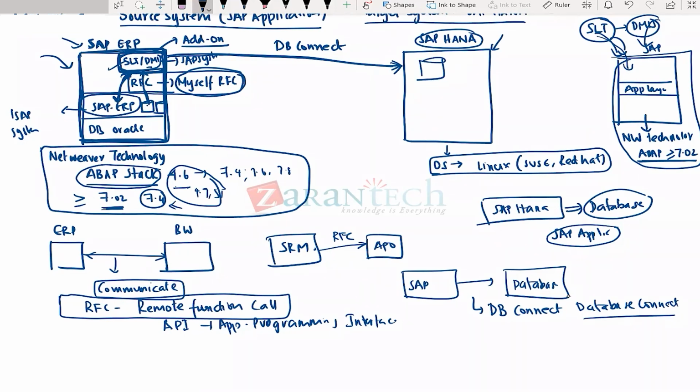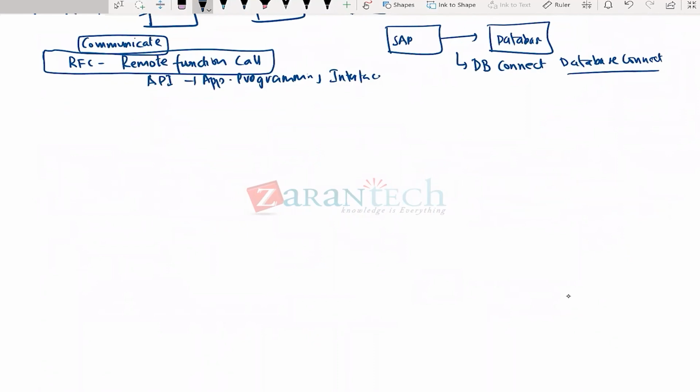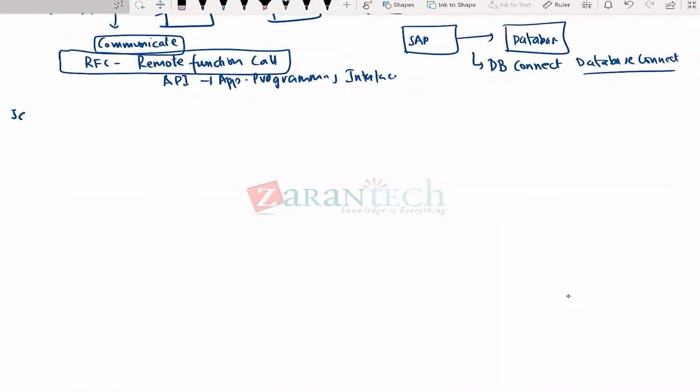Let's take the same scenario. I will call this scenario 1A, where my source system is still an SAP application and my target system is still SAP HANA. It's still SAP ERP.